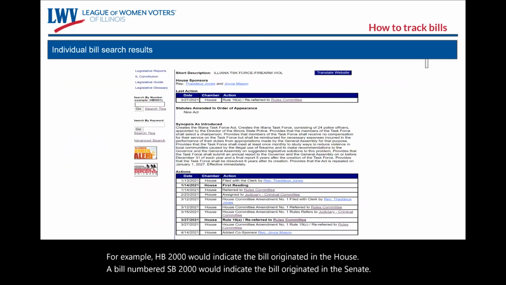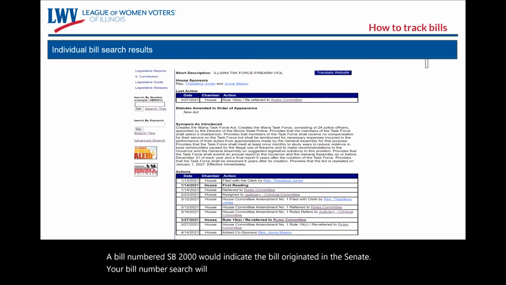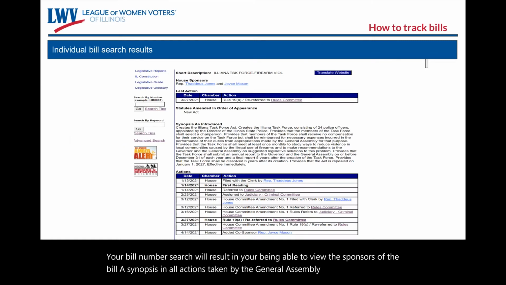Your bill number search will result in your being able to view the sponsors of the bill, a synopsis, and all actions taken by the General Assembly up to the date of your search.